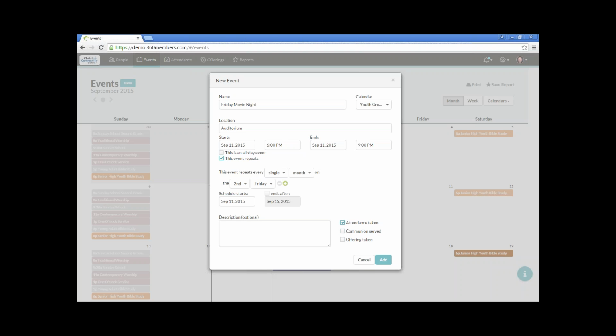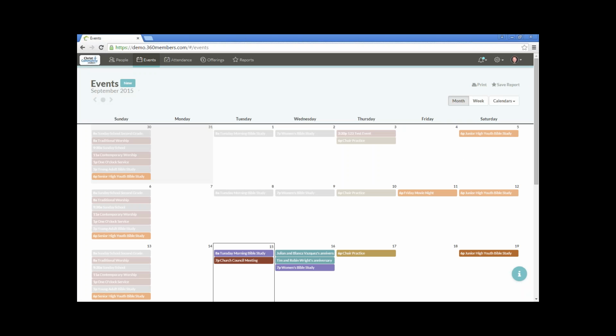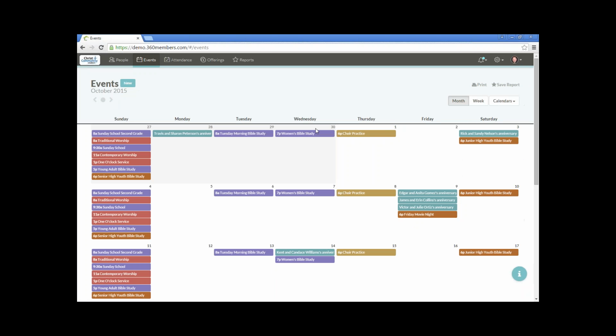You can also mark it for communion and offerings taken if it's an event that has those aspects to it. So I'm going to click the Add button, and then that will add that event to my calendar, and you'll see that it's 6 p.m. Friday movie night. And then up here at the upper left-hand corner, there are navigational arrows. If I click the directional arrow to move forward, it'll move me forward 1 month. And then I can see next month there's Friday movie night as well on the second Friday of the month.